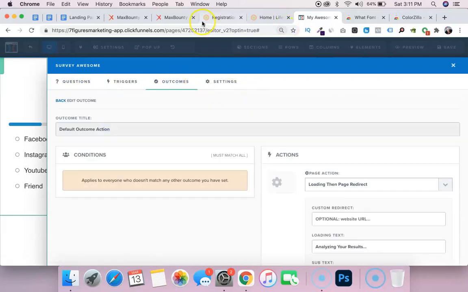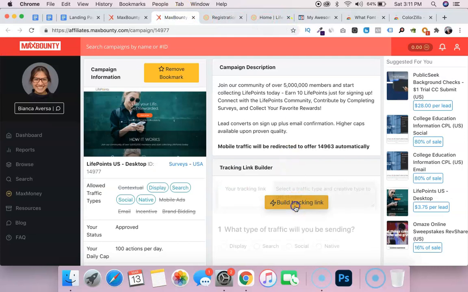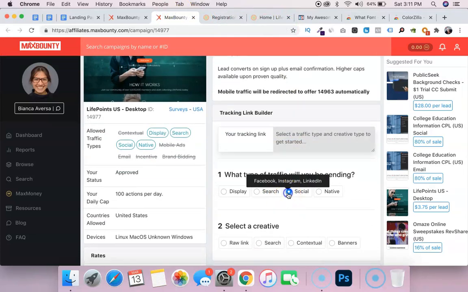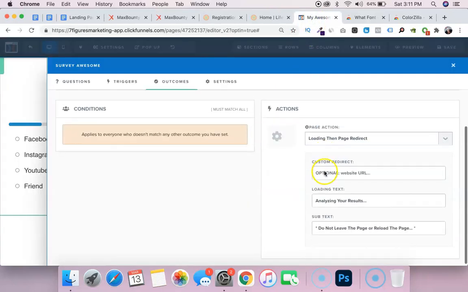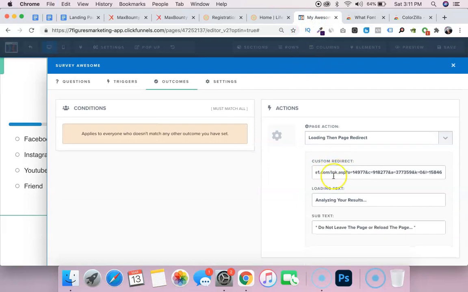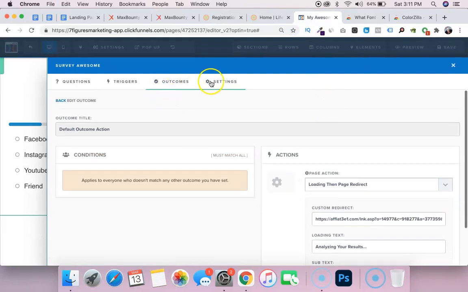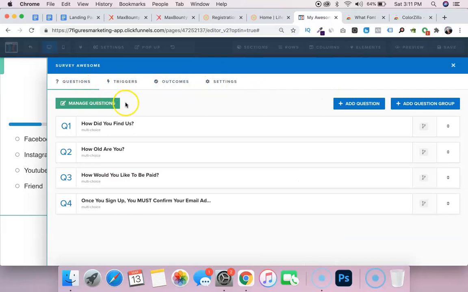Outcomes, it needs to go straight to our affiliate offer. So build tracking link, social, raw link, using this landing page. Now we can just copy that link and use that as our outcome. So redirect, boom, good to go. Now when people answer those 4 questions, it's automatically gonna redirect them straight to the affiliate offer.